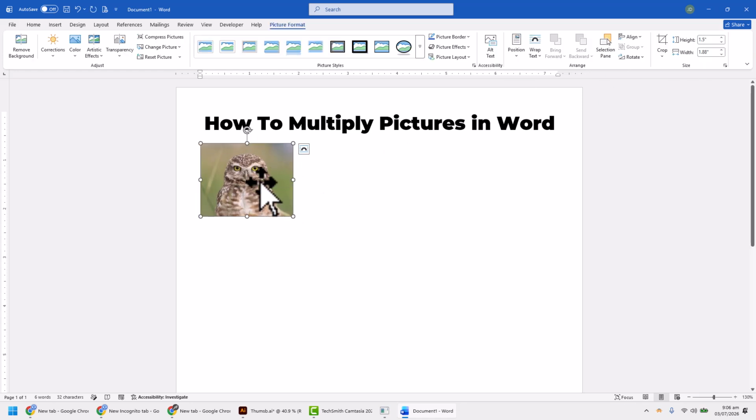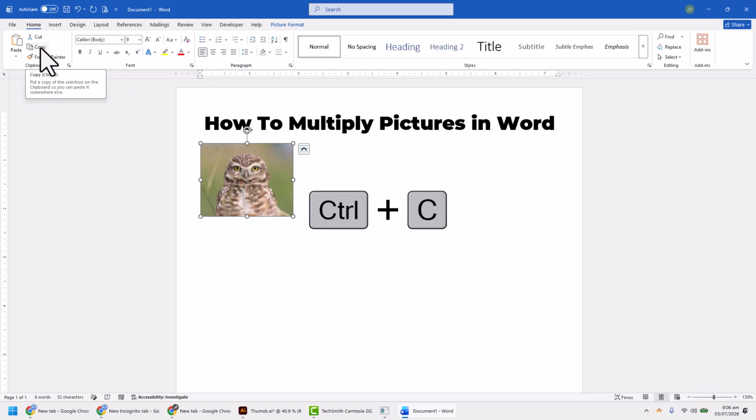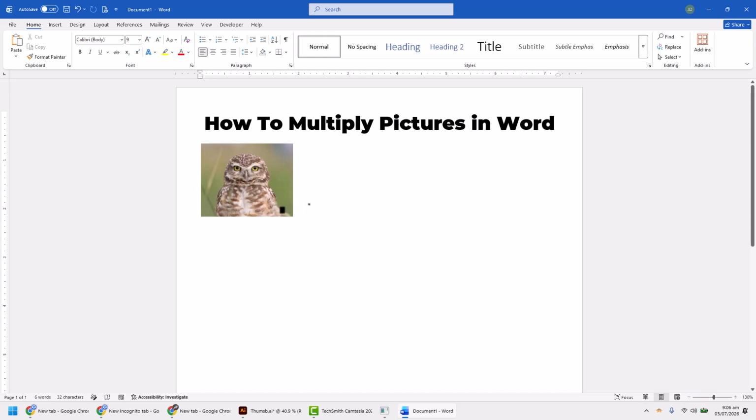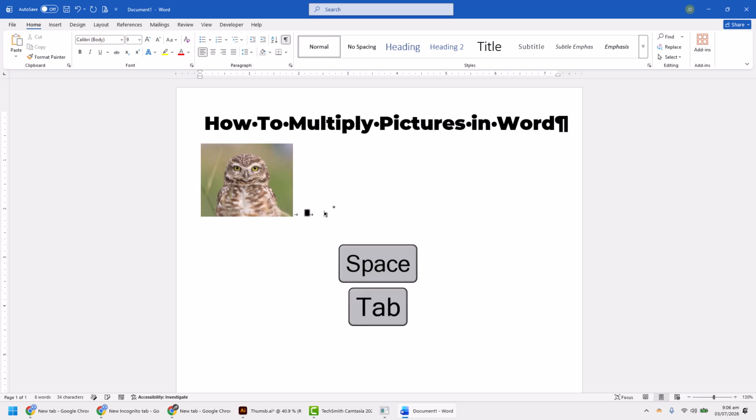To make more copies, select the image and click Copy or press Ctrl-C on your keyboard. Now, a helpful option is to temporarily turn on the non-printing marks, which are helpful to place multiple pictures. If you want space between pictures, press Space key, or Tab key if you want more space.